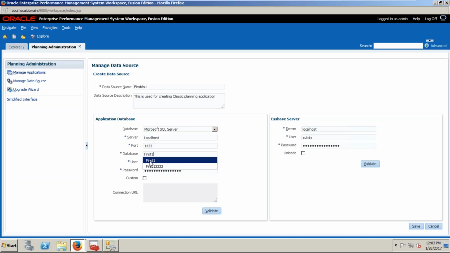So your database name is your first one. Validate. Now it works fine. So whatever the details I need. So why are we creating a data source name? Tell me, guys, why are we creating a data source name?